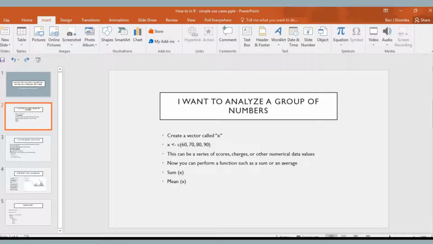Let's say I want to analyze a group of numbers. I can create a vector, and I can call this vector anything I want. But the best thing to do is to choose a name that is 1 or 2 characters, because it will be the minimum amount that you have to type. And with the command line interface, as you may have noticed in previous assignments, it's really easy to have typos.